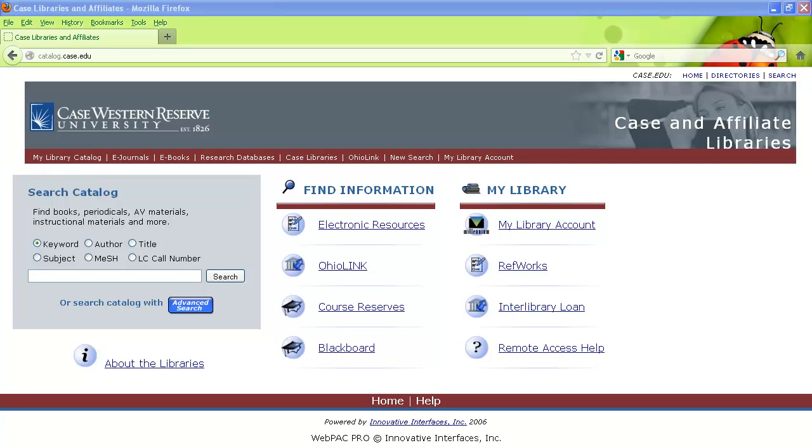At some point, you will need to find books on a topic, but you might not have a list of specific titles for it. In this situation, you can use the keyword search option in the library catalog to find items related to your subject. The catalog can be found at catalog.case.edu, or you can access it from the home pages of the Case libraries.